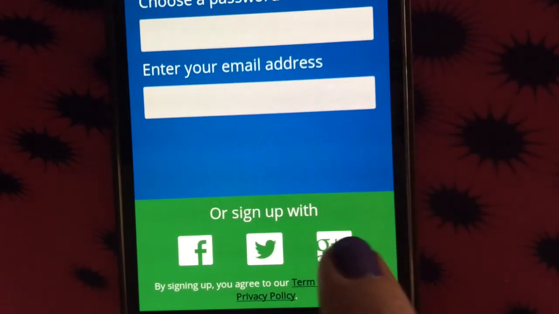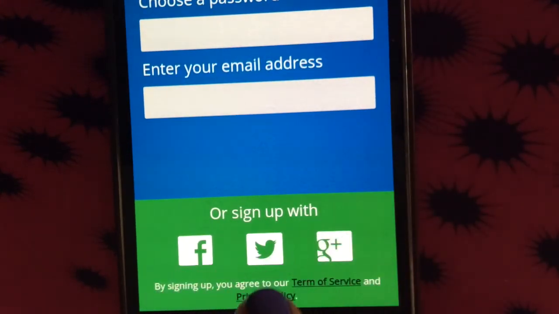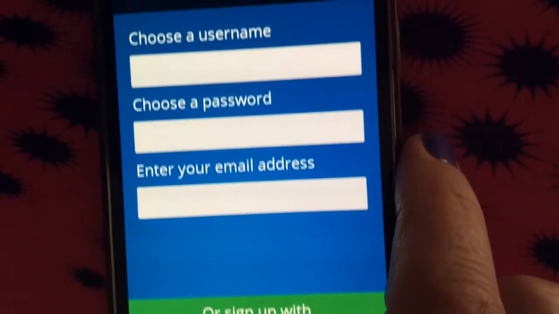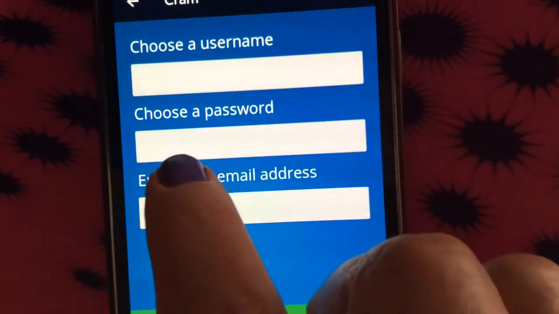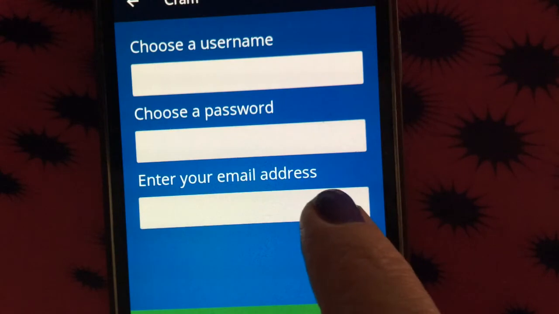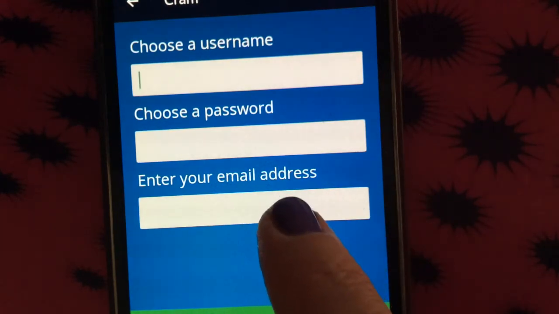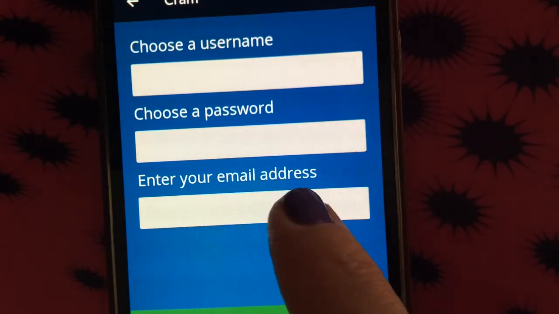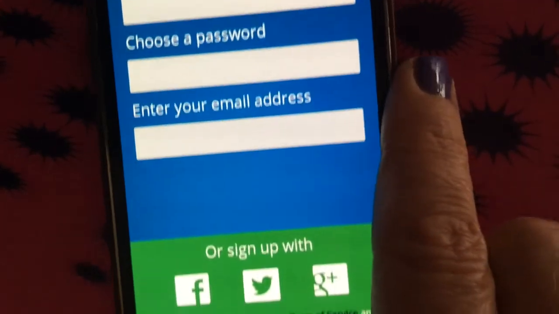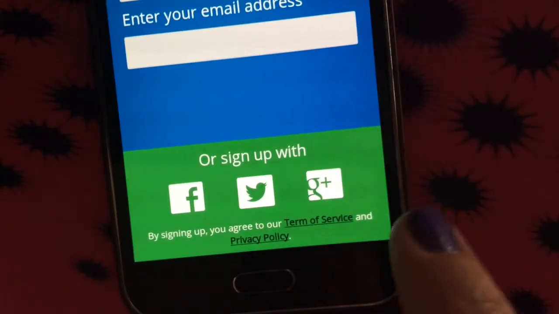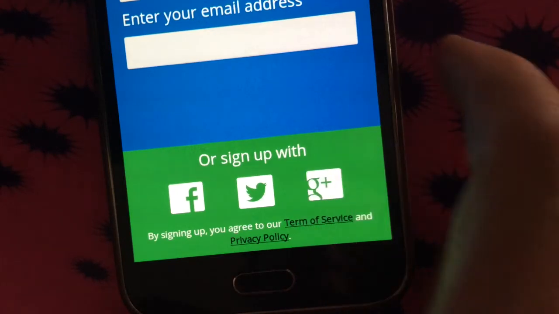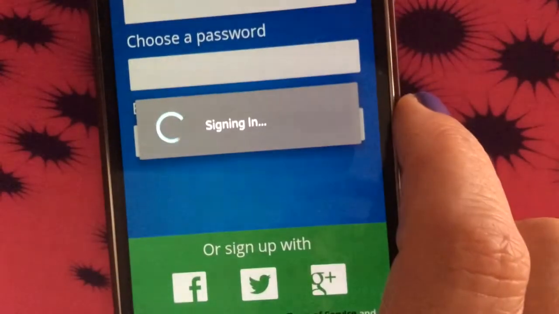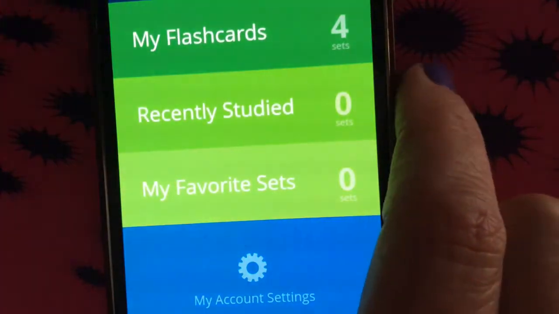So if you have a Google account or Facebook or Twitter, you can hit this and you can create your account. If you don't, you can write your username, choose a password and enter your email address. You can use your parents' email, or you can create an email. So let's go down and I will use my Google account here and tap this, and I'm signing in.